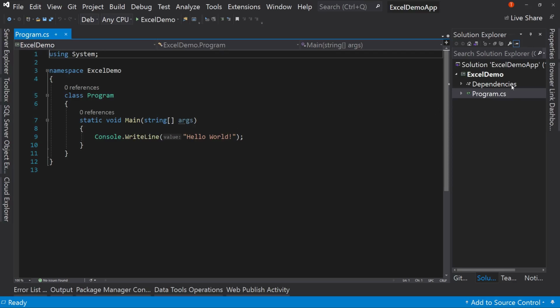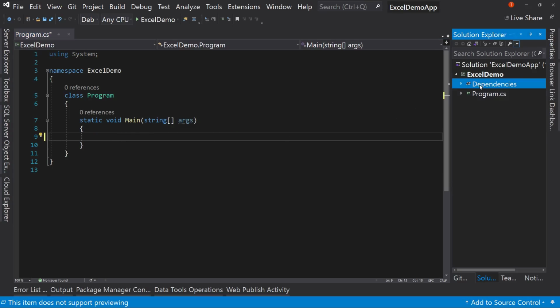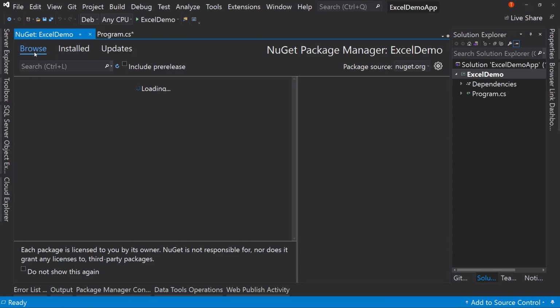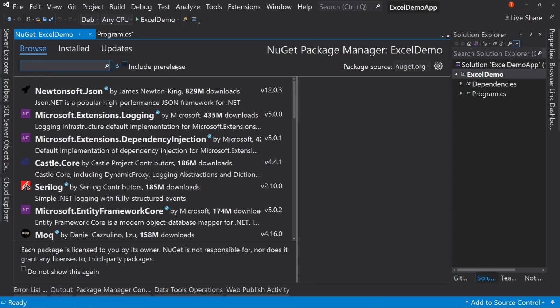Now, once we're in our application, we can get rid of the hello world. And now let's right click on dependencies and go to manage NuGet packages. We're going to bring in just one NuGet package today, and that is a package called EPPlus.